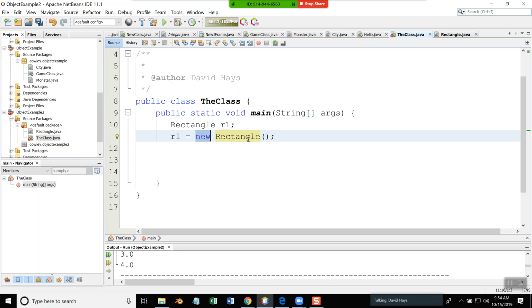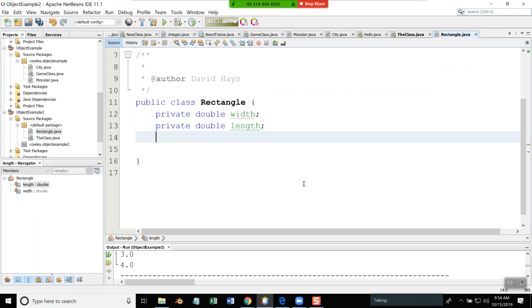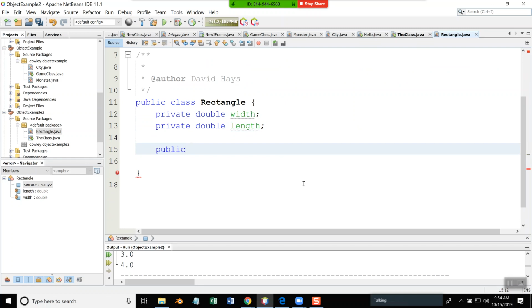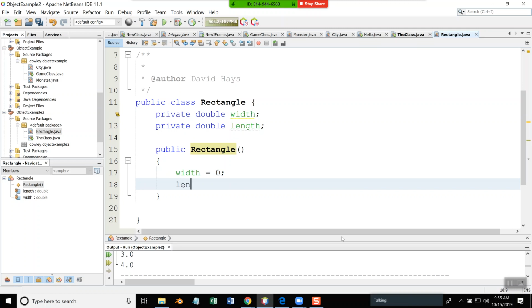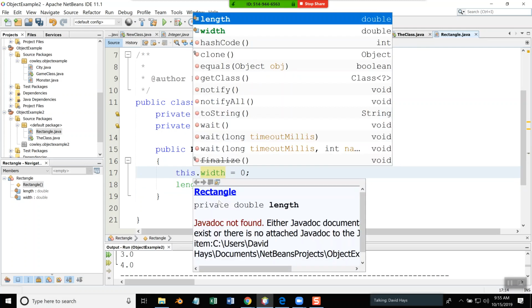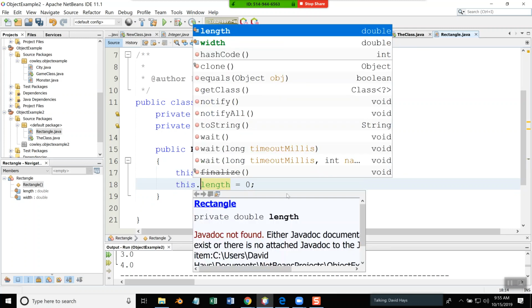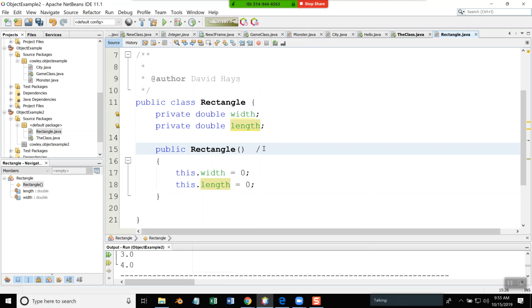Now, at this point, I have no clue what length and width are equal to. Probably null, if I had to guess. If I go back to my rectangle over here, I can put down here a public rectangle. Might have put a static in there. I don't know. There we go. And I'll say width is equal to 0, and length is equal to 0. Now, I could refer to this as this dot width and this dot length. There'd be nothing wrong with that. This is a constructor. This is what I use to construct an instance of my object.